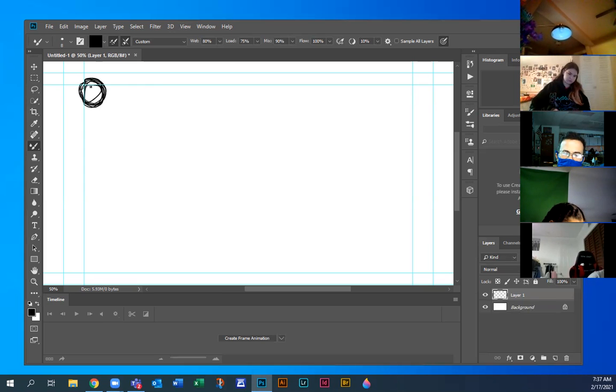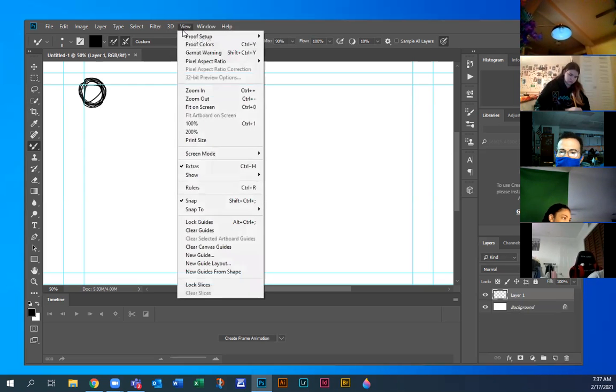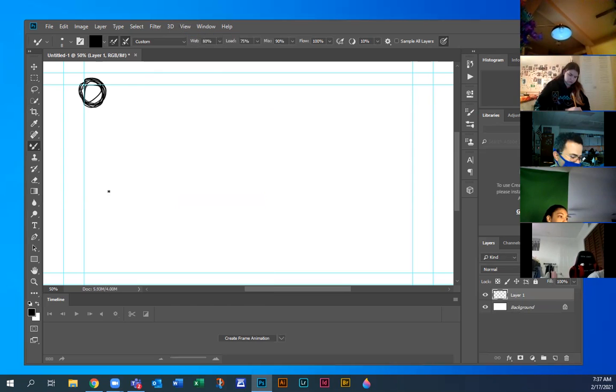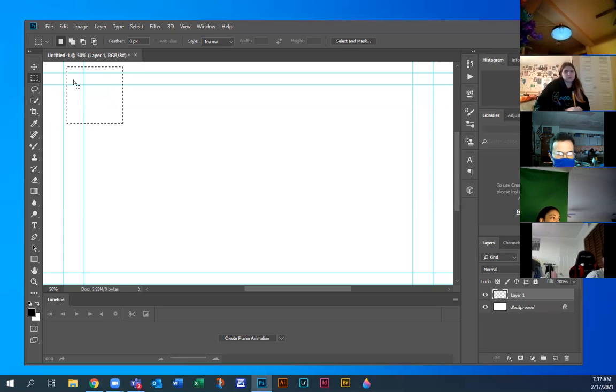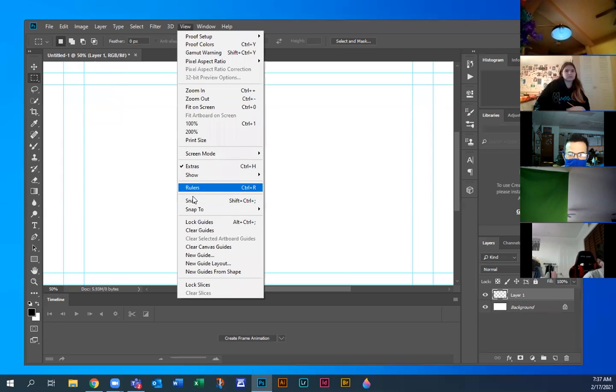It still wobbles. Why does it, oh wait, it's snapping. No wonder. Not only was the tablet not in proportion to the monitor, it was also snapping to the guideline. So under View, you have to turn that off. Anywhere you have a guideline, whenever you approach it with a tool, it's going to snap to it, almost like a magnet.